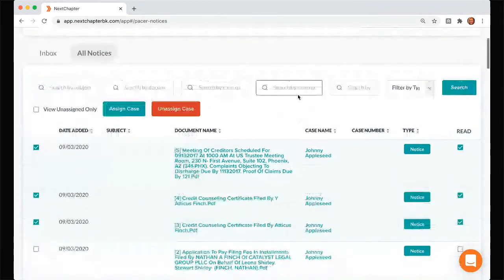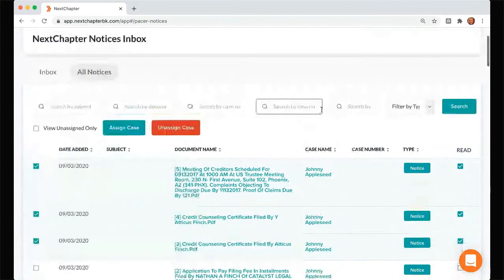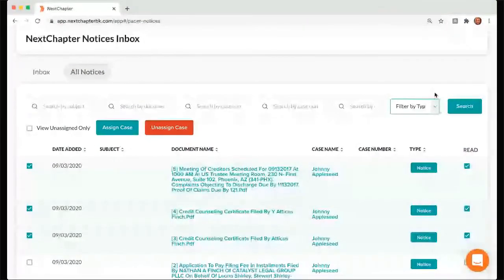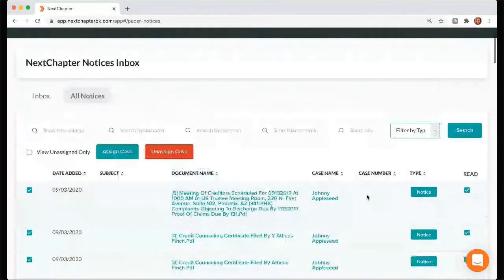You can also use this area to search for any notices. So you can search by the subject, document, case name, case number, and then you can also filter them. So that is our NextChapter notices feature.